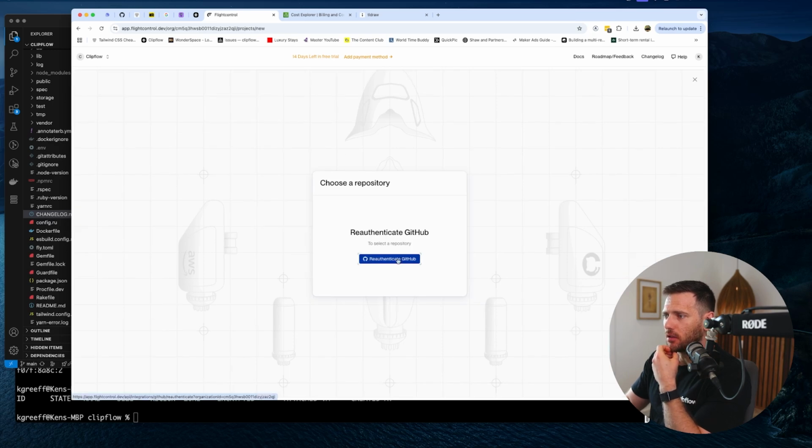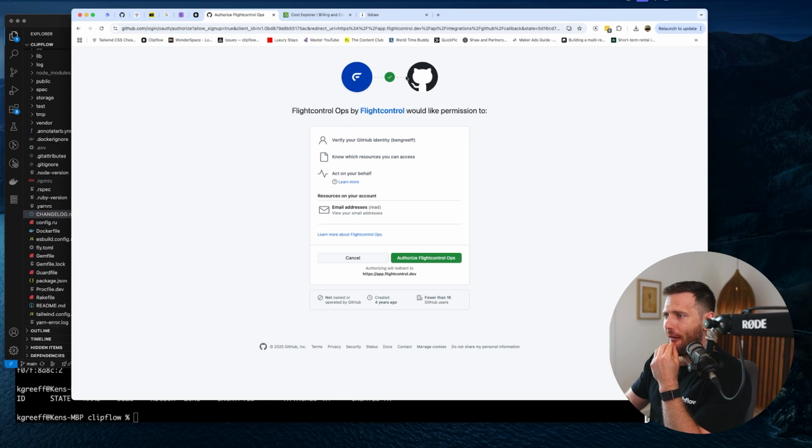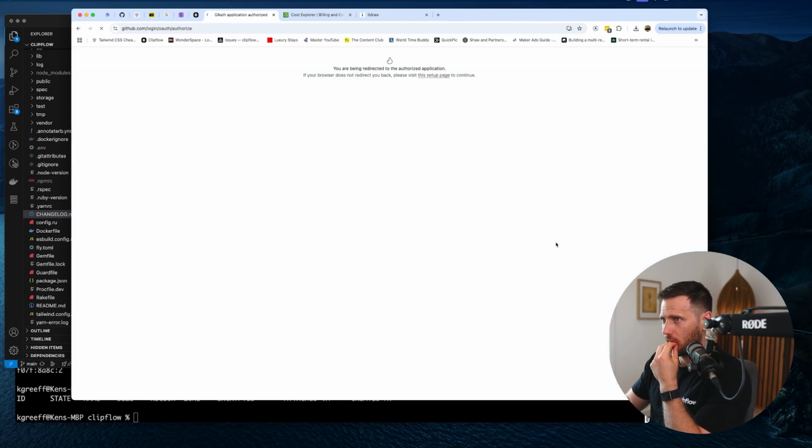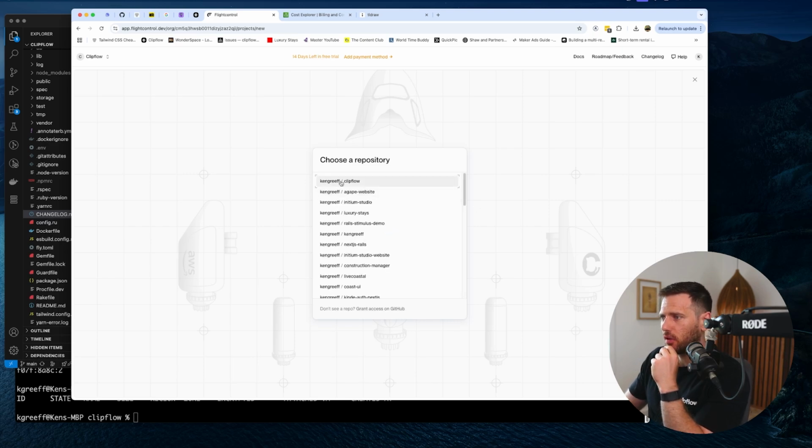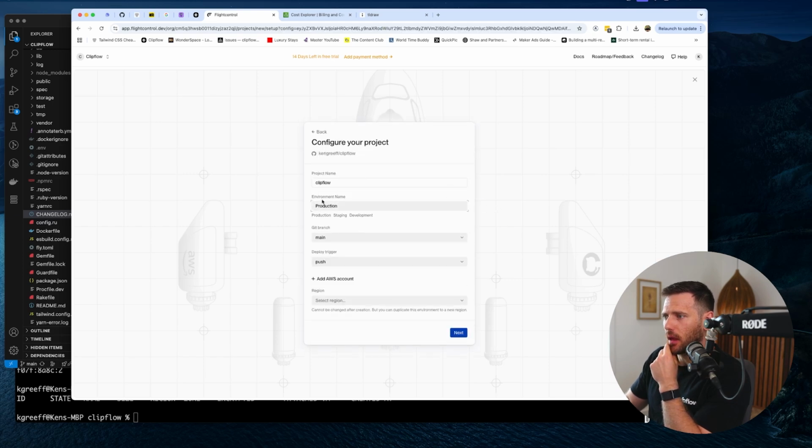And now we need to re-authenticate GitHub, and we want to authorize Flightcontrol ops. Yep. And let's see what we got. So we're going to use the Clipflow repo, and the environment name is production.